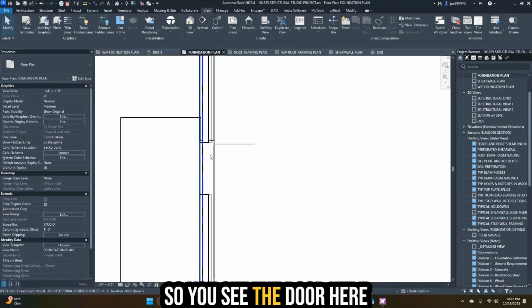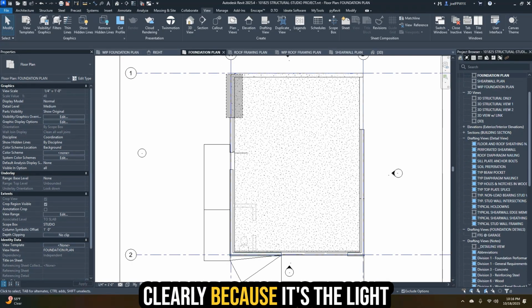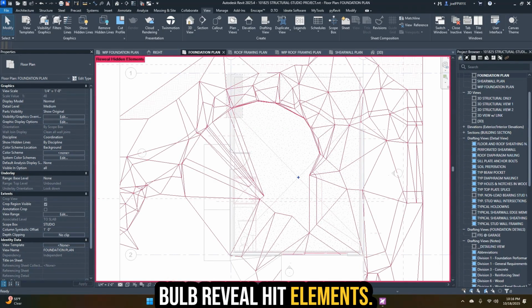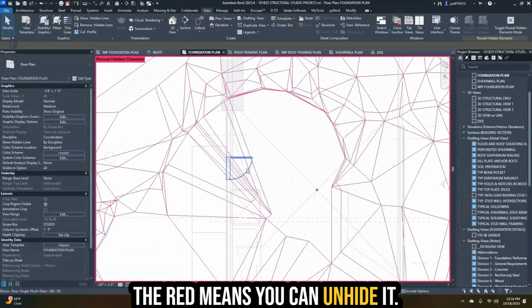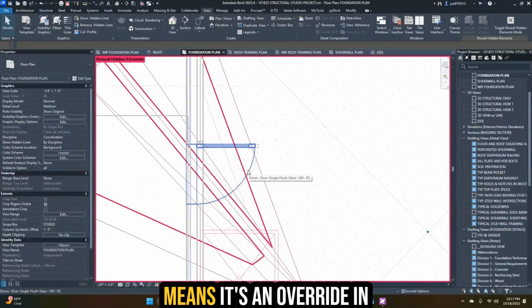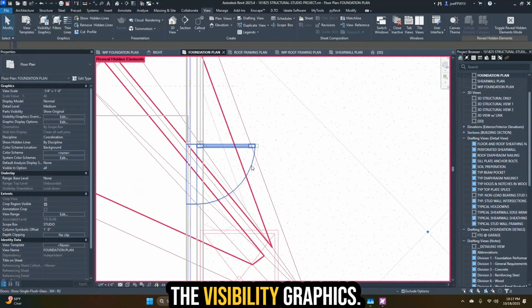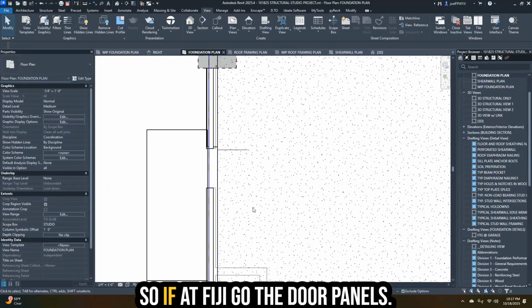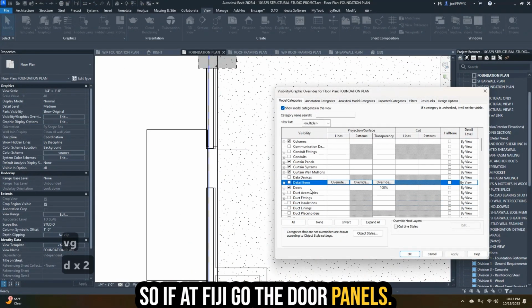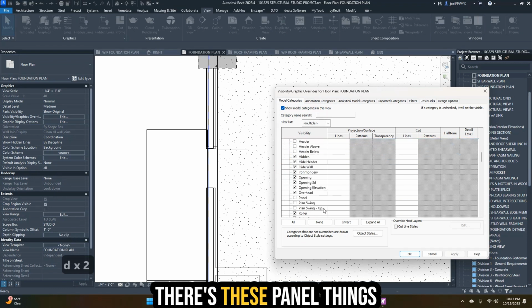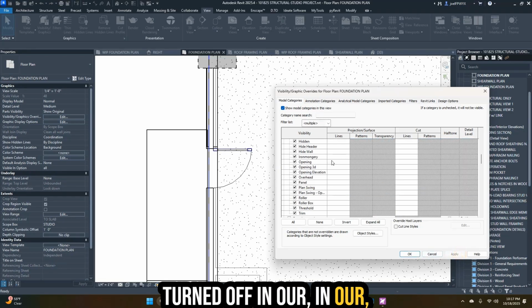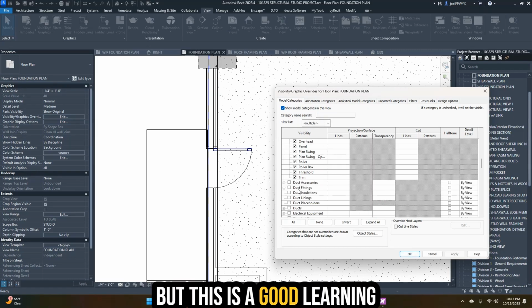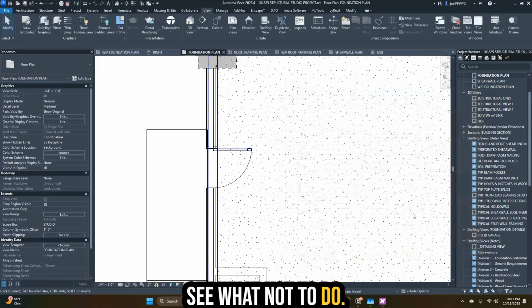So you see the door here isn't really shown too clearly. The light bulb reveals hidden elements. It'll show you a few things that are hidden. The red means you can unhide it. These other things mean it's an override in the visibility graphics. So I hit VG, go to doors, and there are these door panels that are hidden. That really shouldn't have been turned off in our view template. But this is a good learning thing for you guys to see what not to do.